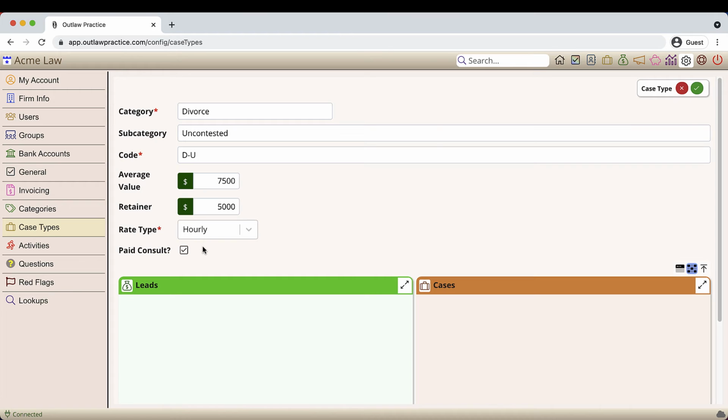You can do free consults where you give them 15-20 minutes of your time, and the point of a free consult is probably to find out whether or not you want to take them on as a client and whether or not they want to take you on as their lawyer. With a paid consult, generally you're providing more time, you're giving more value, you're getting into the guts of the case, and you expect to be paid for that. Okay, we'll get into paid consults in another video, but for now we'll just say that yes, it's a paid consult. So that's all we need here.